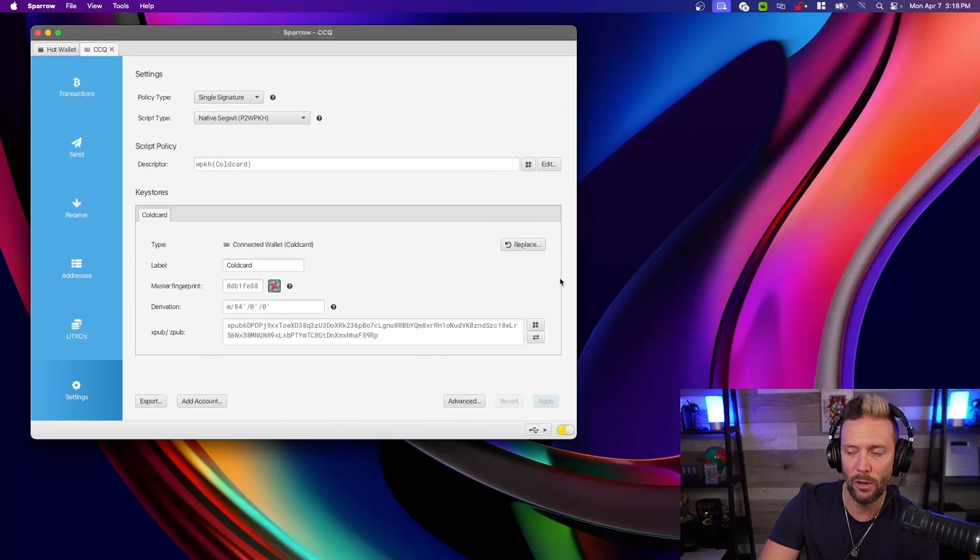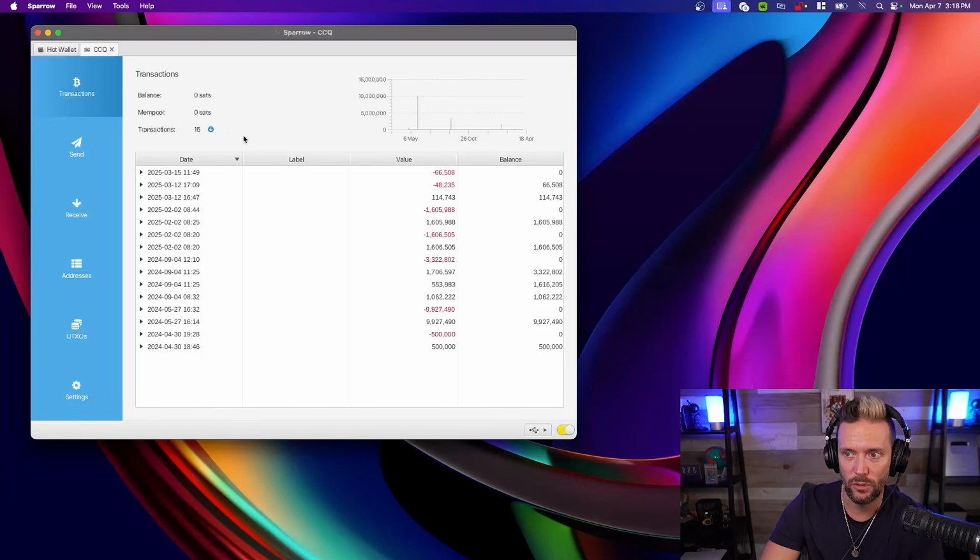The wallet is now fully set up. All of the options over on the left have turned blue. And we can head over to transactions. Now, I've previously used this Coldcard Q for lots of different demos, and so there is a transaction history. We'll see that when we click here, a whole bunch of different transactions previously done with it. But you can see balance currently 0, and we can go ahead and begin receiving transactions into the wallet.